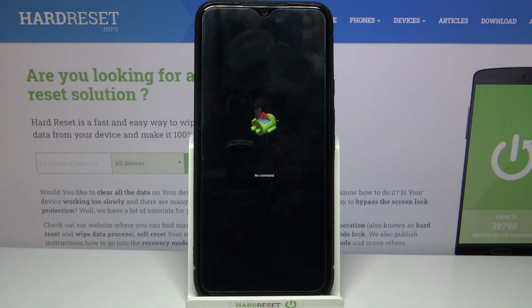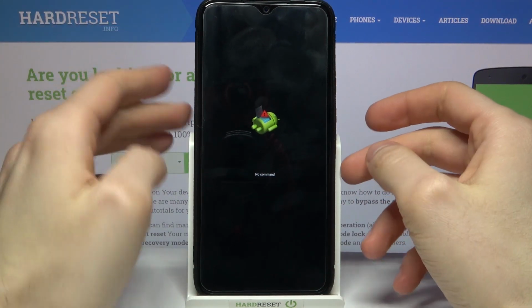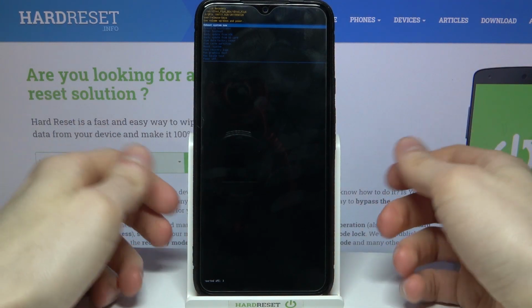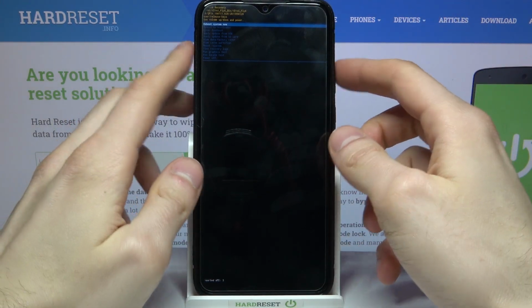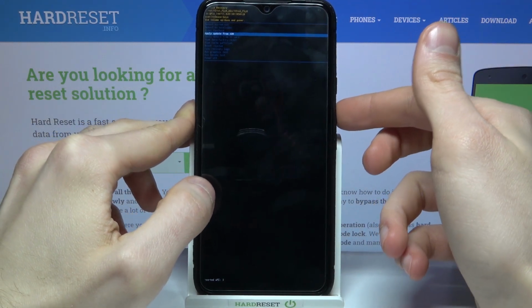After you see this kind of robot and the no command message under it, what you have to do is to hold down power key and press volume up once. In the following menu, you have to select an option wipe cache partition, using volume keys to navigate to it and power key to select it.